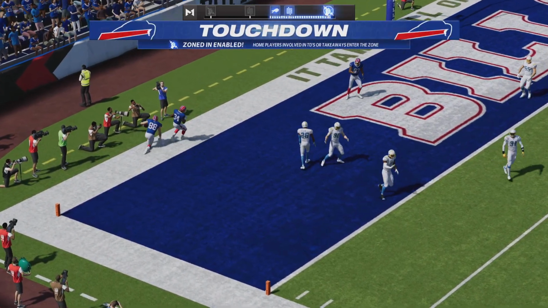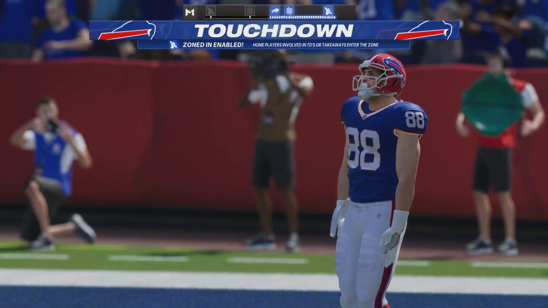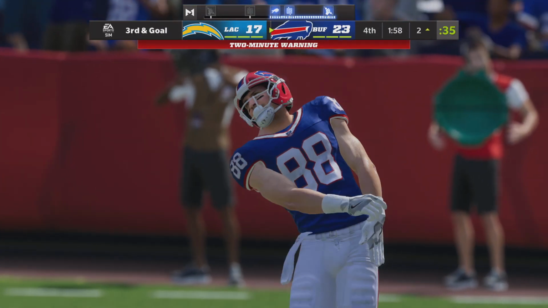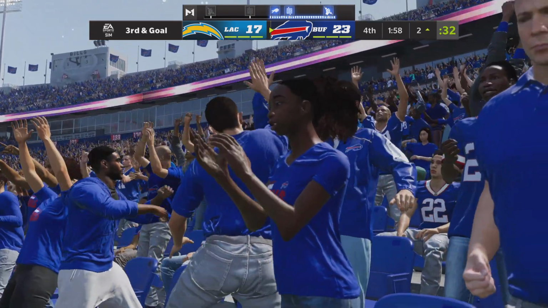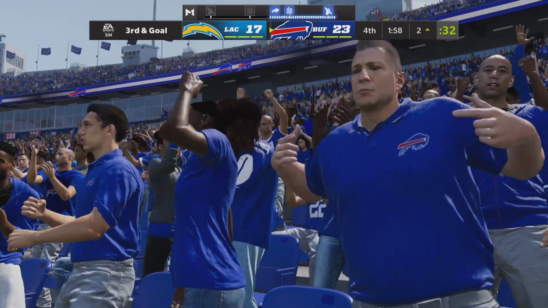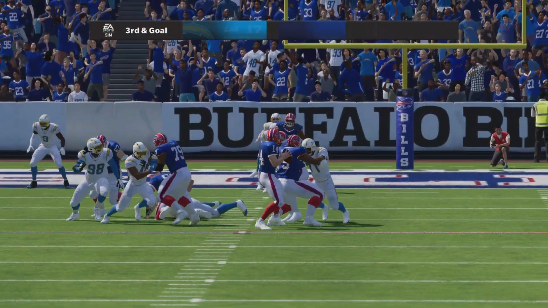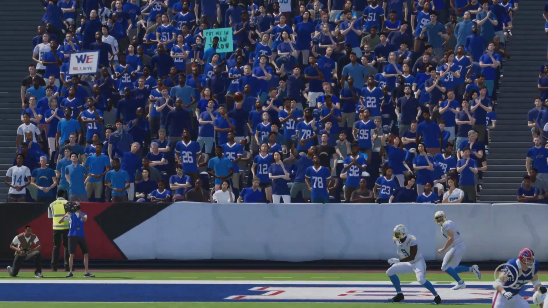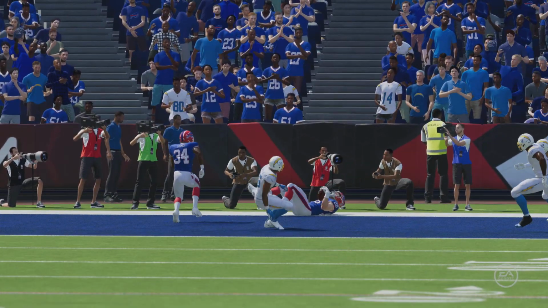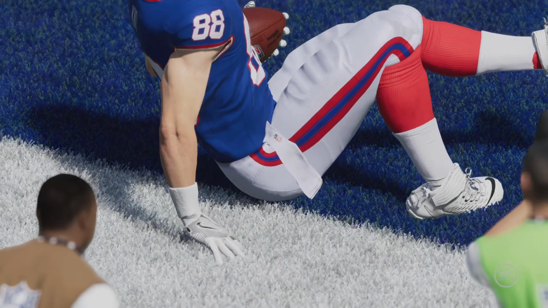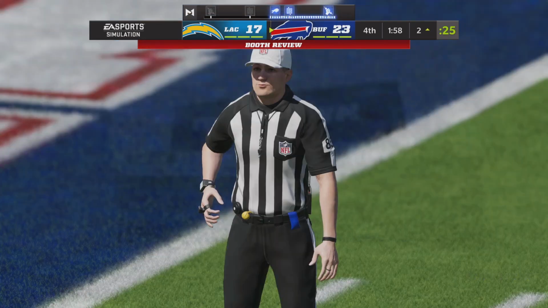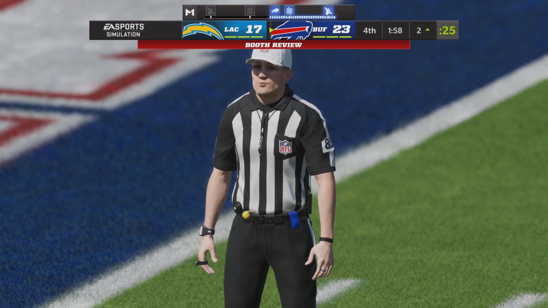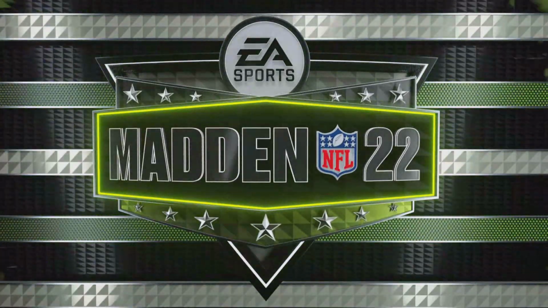And he's got his tight end Knox for a Bills touchdown. 8 yards on the touchdown pass, and the Bills have broken the tie. And now remember, all touchdowns are reviewed, and in a tight game like this, they're going to take a good long look at it.